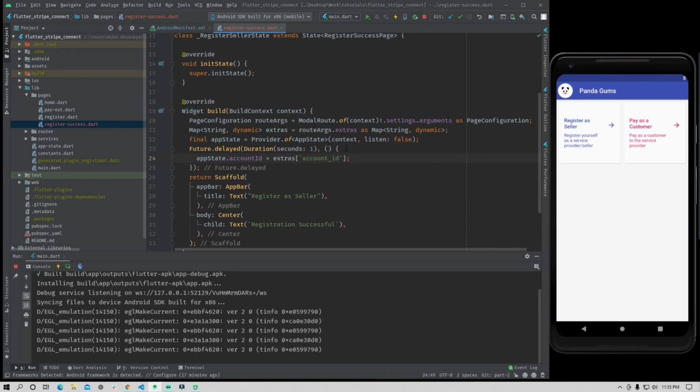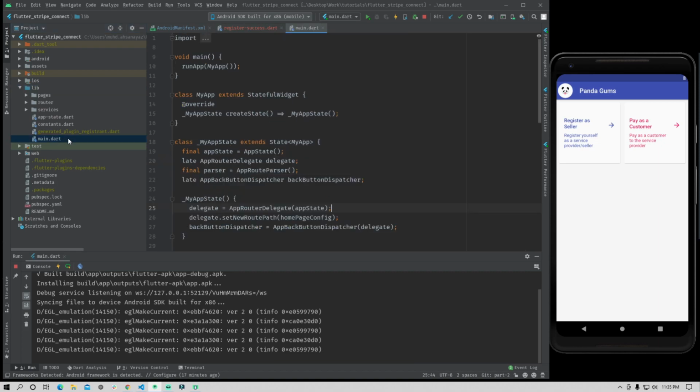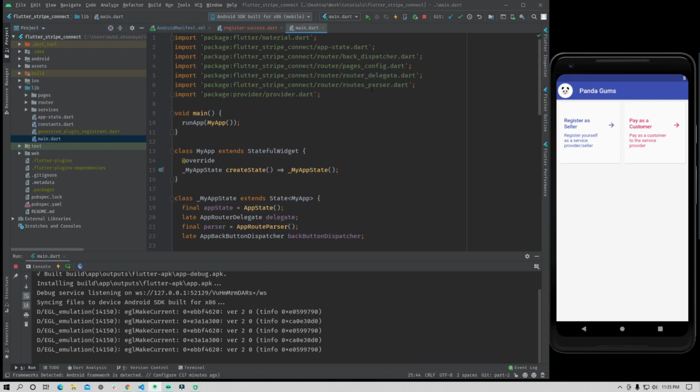Now that we have created this page, we basically need to register a deep link listener so we can listen to the deep link, analyze which page is supposed to be opened, and then open this register page. In order to do so, we need to go to the main.dart file, which is inside lib. And then here we are going to add a couple of things.